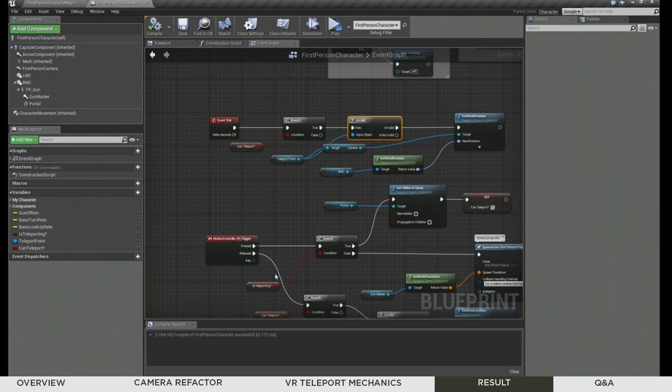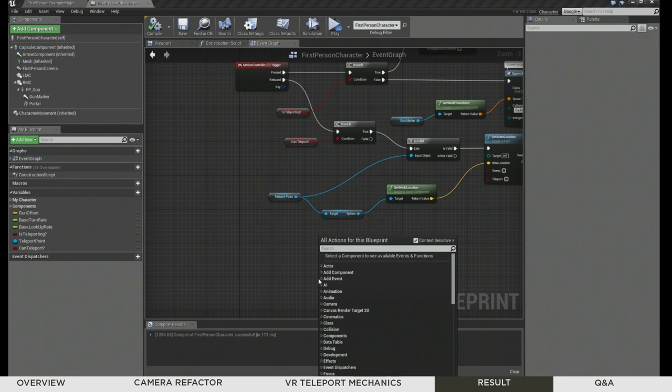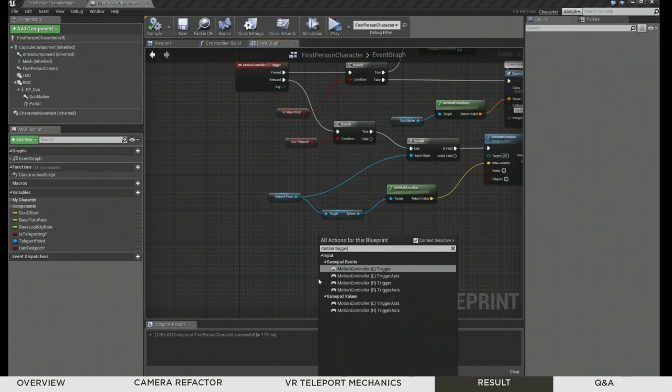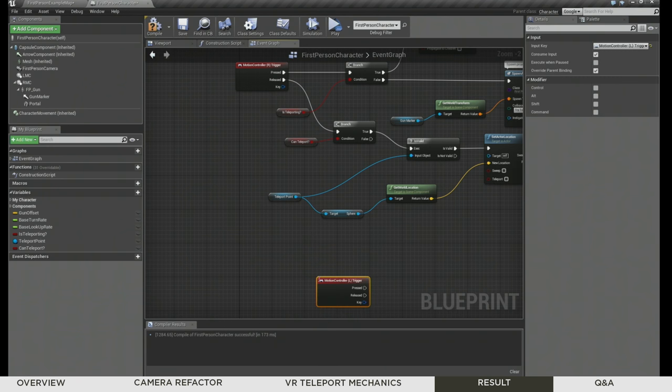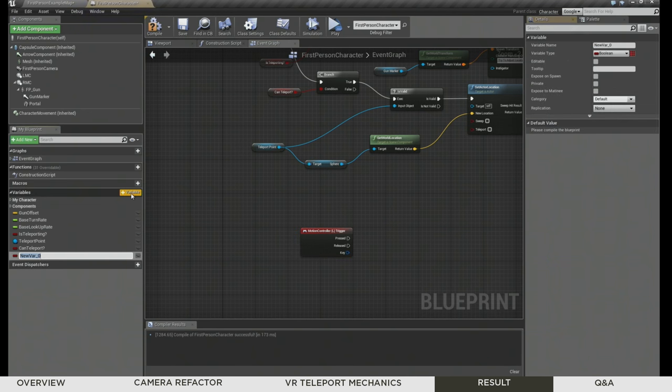The other thing that we could add to this, if we have a little bit more time, will only take a second, I think. We could right-click and say motion trigger. We could use the left motion controller, so the left trigger. We could say, whenever we press this button, we could create another Boolean variable called cancel.